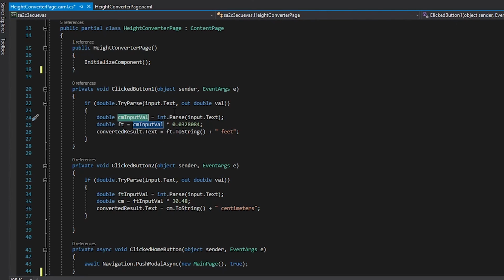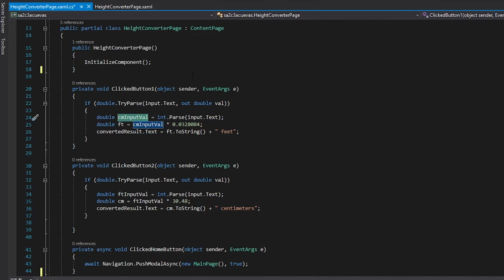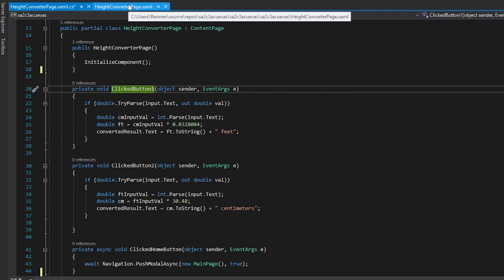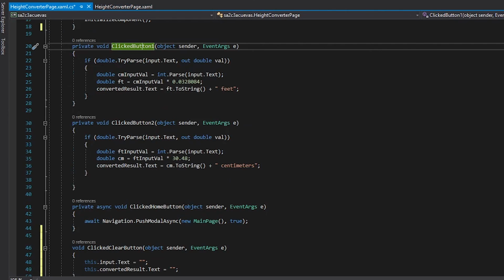So what we did again is to search in Google 1 centimeter is to how many feet. And there, according to our result, 1 centimeter is equal to 0.03 foot. And then we concatenated with the unit and also assigned it to a variable. So this function, we can see it in our page here. When the user clicks on the button centimeters to feet, that event is triggered. The same goes for the other function. Also the value is the one that is changed.